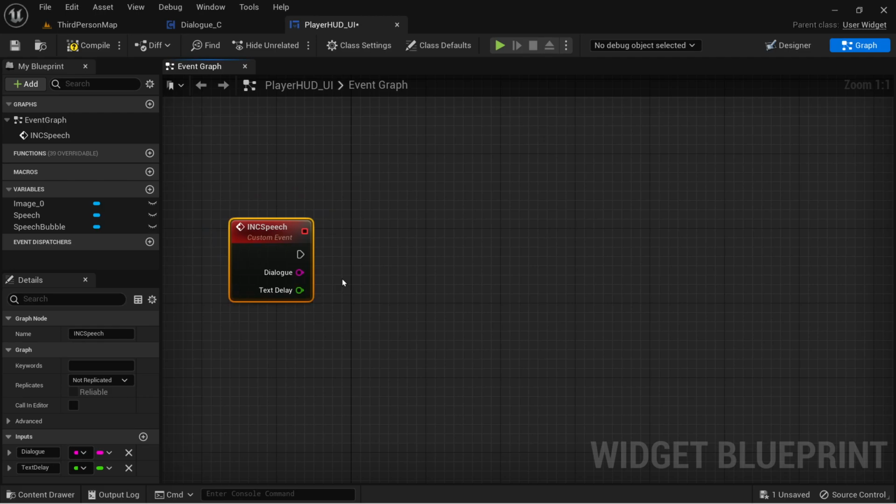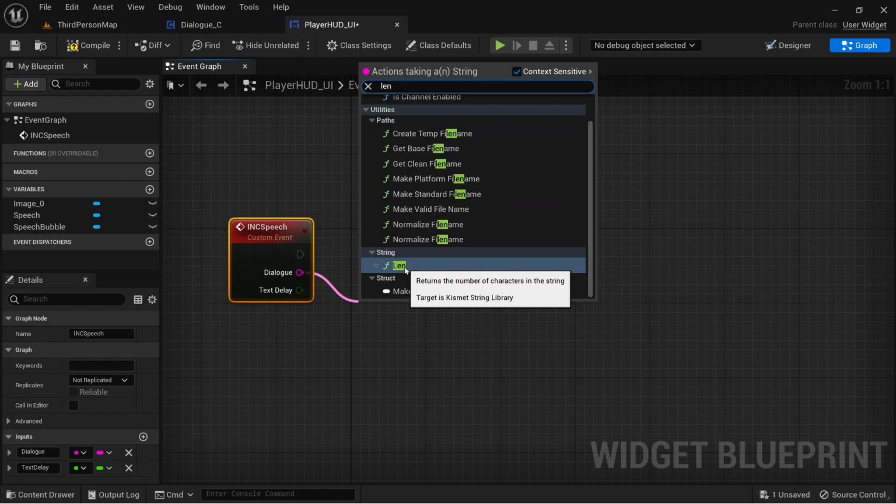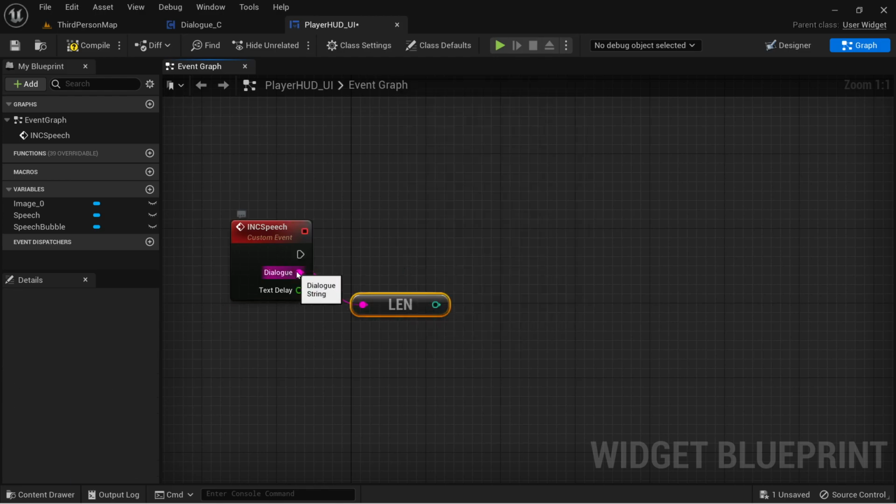So the handy thing about doing it as a string instead of a text is you can actually get the length of a string as if it was an array. So if you drag off and type len, this one right here returns the number of characters in that string.